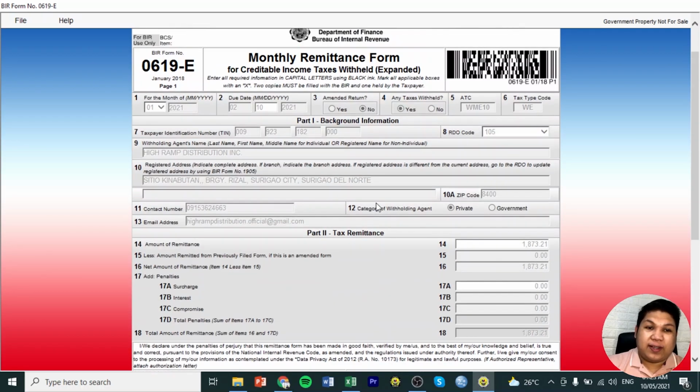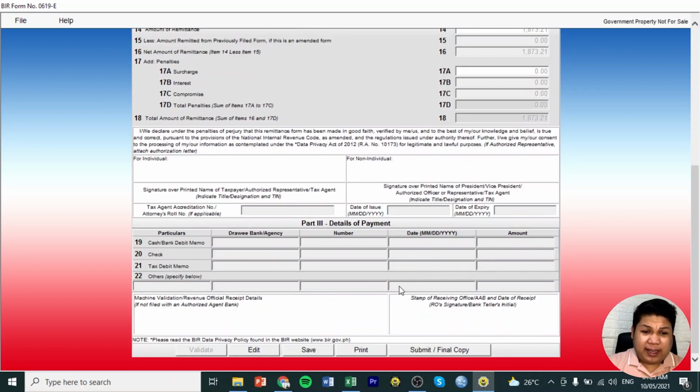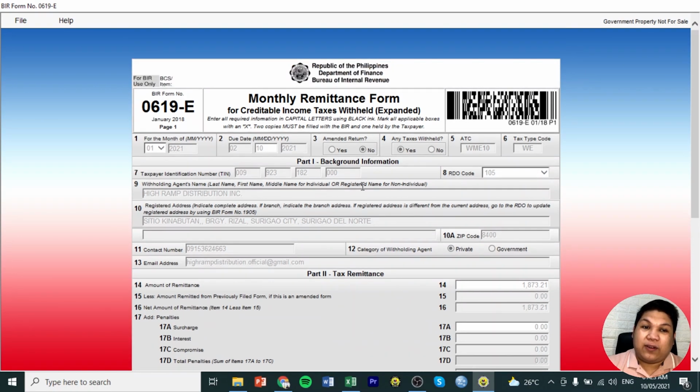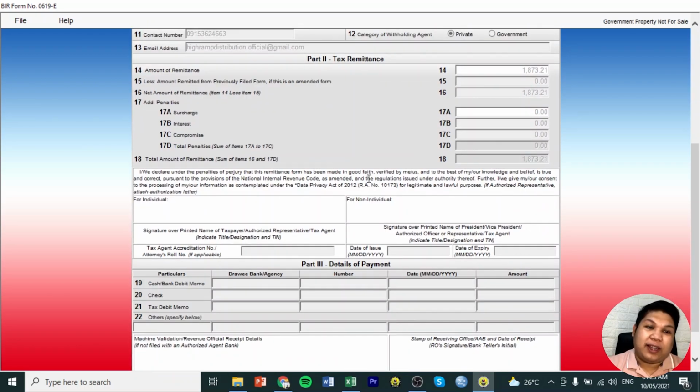And then once you are already sure, you are ready to file this, you just click submit final copy. Okay? But in this case, I will not click that, because I have already filed this through EFPS. And you will wait for, I think, 1 hour to 2 hours to receive the confirmation receipt from the BIR. So, yun lang. Ganun siya kadali. And you don't have to go to the BIR. You don't have to print this.